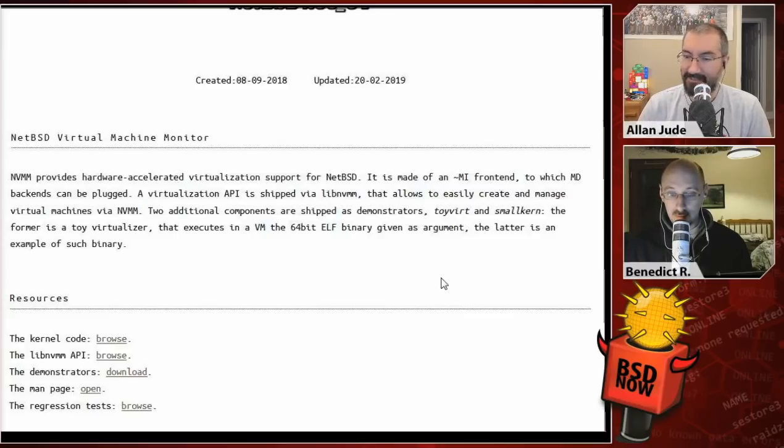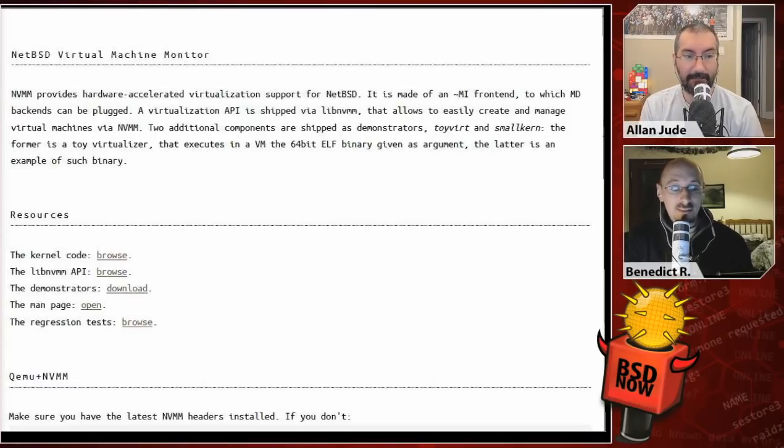There are advantages and disadvantages to both. Originally, the disadvantage to NVMM was it was AMD only. But about 3 days after we did the HAXM story, they landed support for Intel on NVMM. So NVMM is more analogous to vmm/vmd on OpenBSD or bhyve, whereas the HAXM thing is a hardware acceleration layer for QEMU, which is kind of a bit more like KVM, but not quite the same. But yes, so NVMM provides hardware accelerated virtualization support for NetBSD.